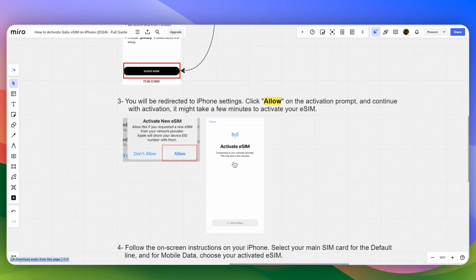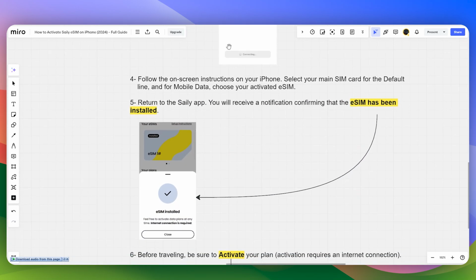It might take a few minutes to activate your eSIM. Then you need to follow the on-screen instructions on your iPhone and select your main SIM card for the default line, and for mobile data, choose your activated eSIM and then return to the Saily app and you will receive a notification confirming that the eSIM has been installed.